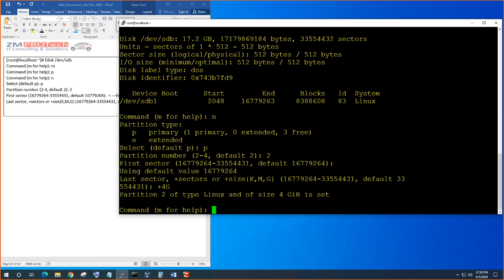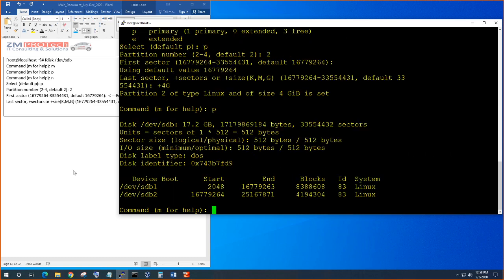And there is a lot of stuff out there. Okay, I'm not going to show you everything there. So the 4 GB partition 2 type is 4 GB. So I'm going to do p and hit enter. See, now the second partition has been created.